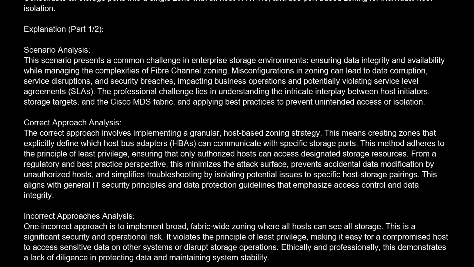Explanation. Scenario analysis. This scenario presents a common challenge in enterprise storage environments: ensuring data integrity and availability while managing the complexities of Fibre Channel zoning. Misconfigurations in zoning can lead to data corruption, service disruptions, and security breaches, impacting business operations and potentially violating service-level agreements, SLAs. The professional challenge lies in understanding the intricate interplay between host initiators, storage targets, and the Cisco MDS fabric, and applying best practices to prevent unintended access or isolation.